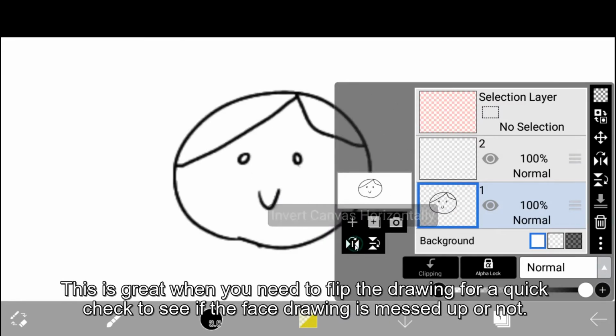Right below the add layer icon, you can flip the whole canvas horizontally or vertically. This is great when you need to flip the drawing for a quick check to see if the face drawing is messed up or not.